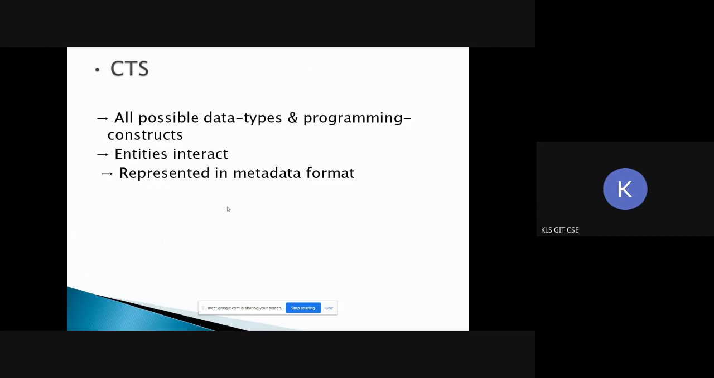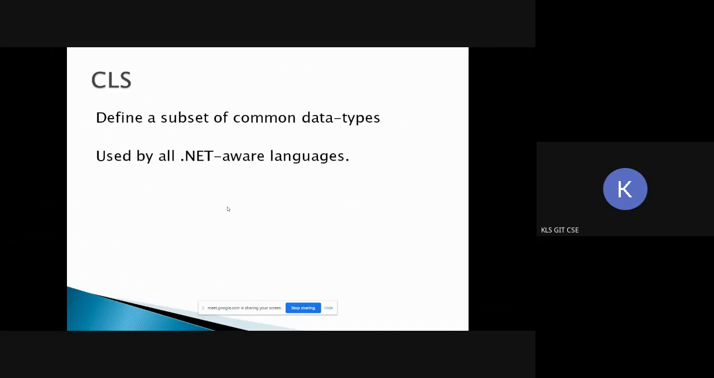It also specifies how these entities interact with each other, and it also specifies how they are represented in the metadata format. We'll take a look into metadata manifest a little later. Okay, it'll become a little more clear as we go a little deeper. Next is CLS. So there we have just mentioned the basic building blocks. We are just trying to define what CLR, CTS, and CLS is. We'll take a look at it a little more in detail.